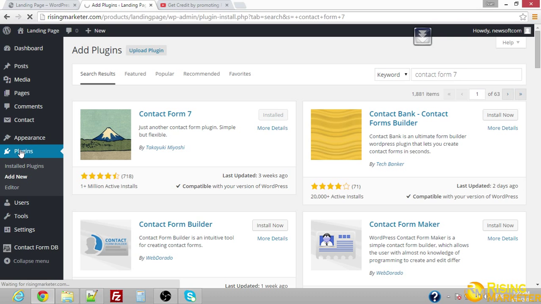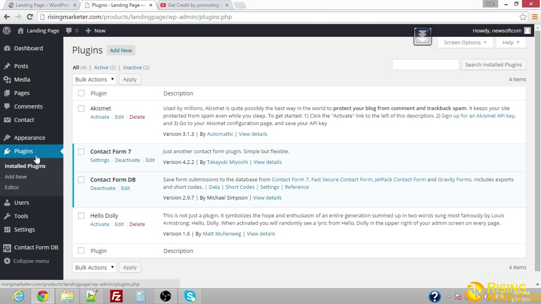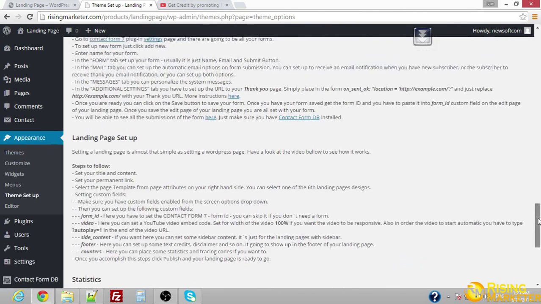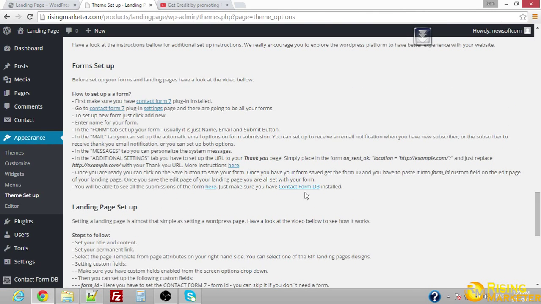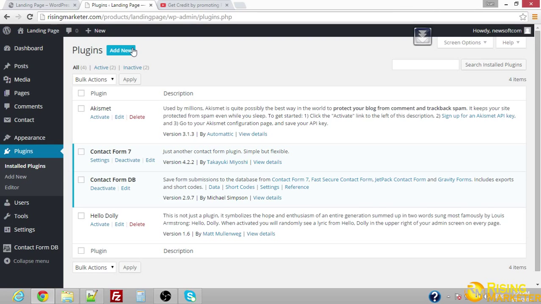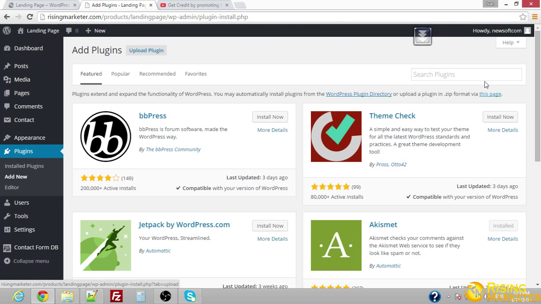Then you go to Appearance, Theme Setup, and copy the other one from Setup here, Contact Form DB. We already have them here, but I just wanted to show you how you can do it to make sure that you have no problems with this. If you have any problems, you can purchase an additional package for an installation, and we're going to install it for you, if you really think that you cannot do it by yourself.